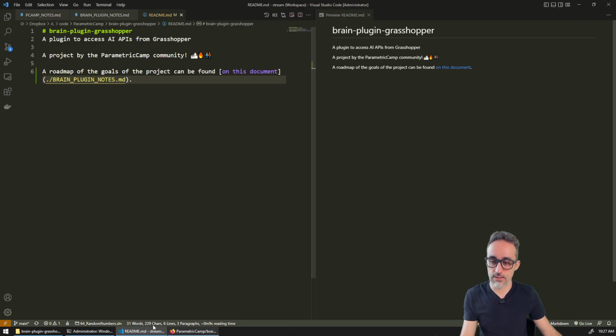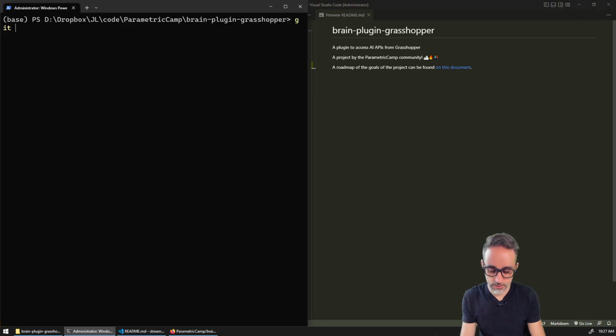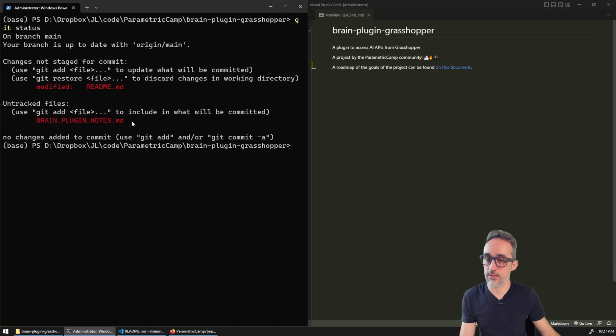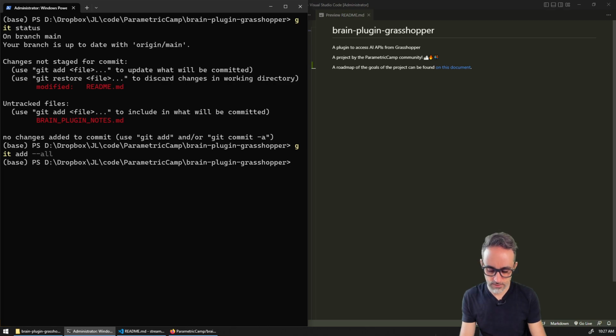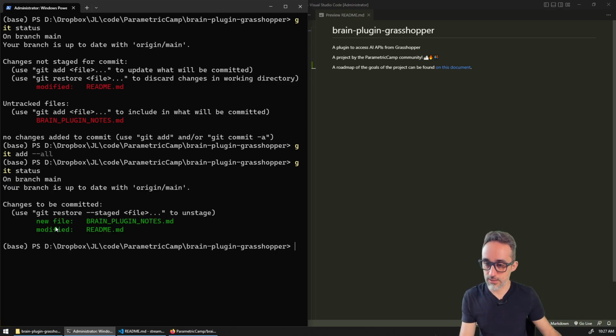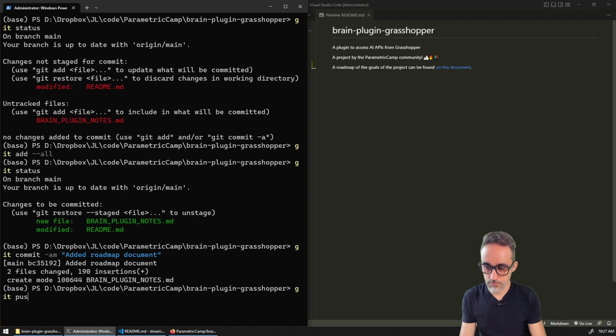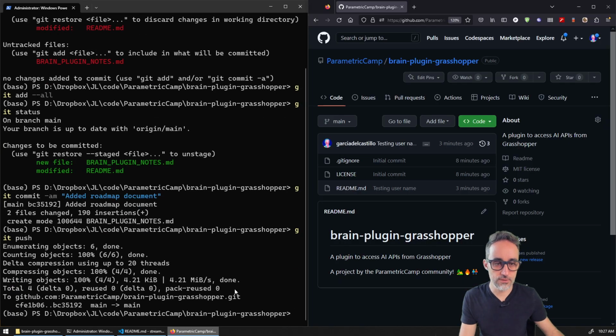So now if I commit this, I'm going to git commit, git status. So you can see that we have a new file and we have the README, the modified file. So git add, I'm going to add all the files. So git status, so now everything is staged for upload. So now git commit -am "added roadmap document". Okay, and git push, and now everything should be here.